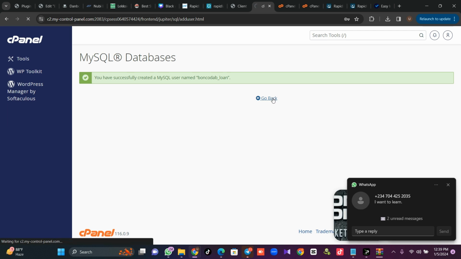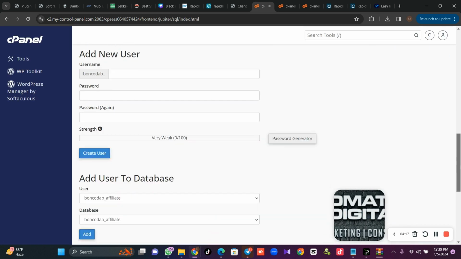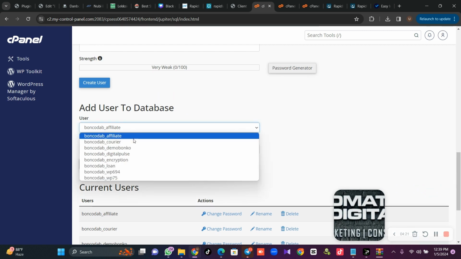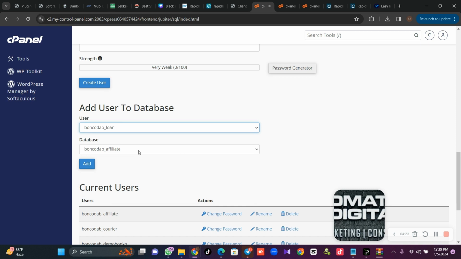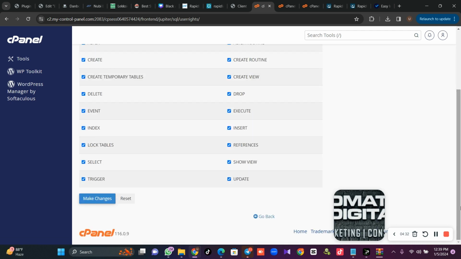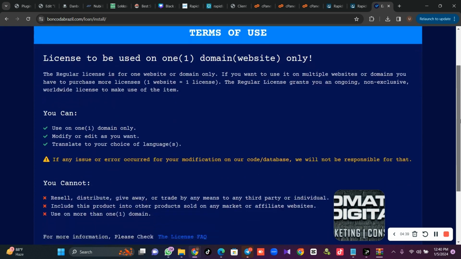Then I'll go back. Now I'm going to assign the user to the database. So I'll click on the user, select my user, and I'll click on my database name and select my database and click on add. Then you tick all privileges to add all privileges to the user. Now we can go back there and reload this very page.